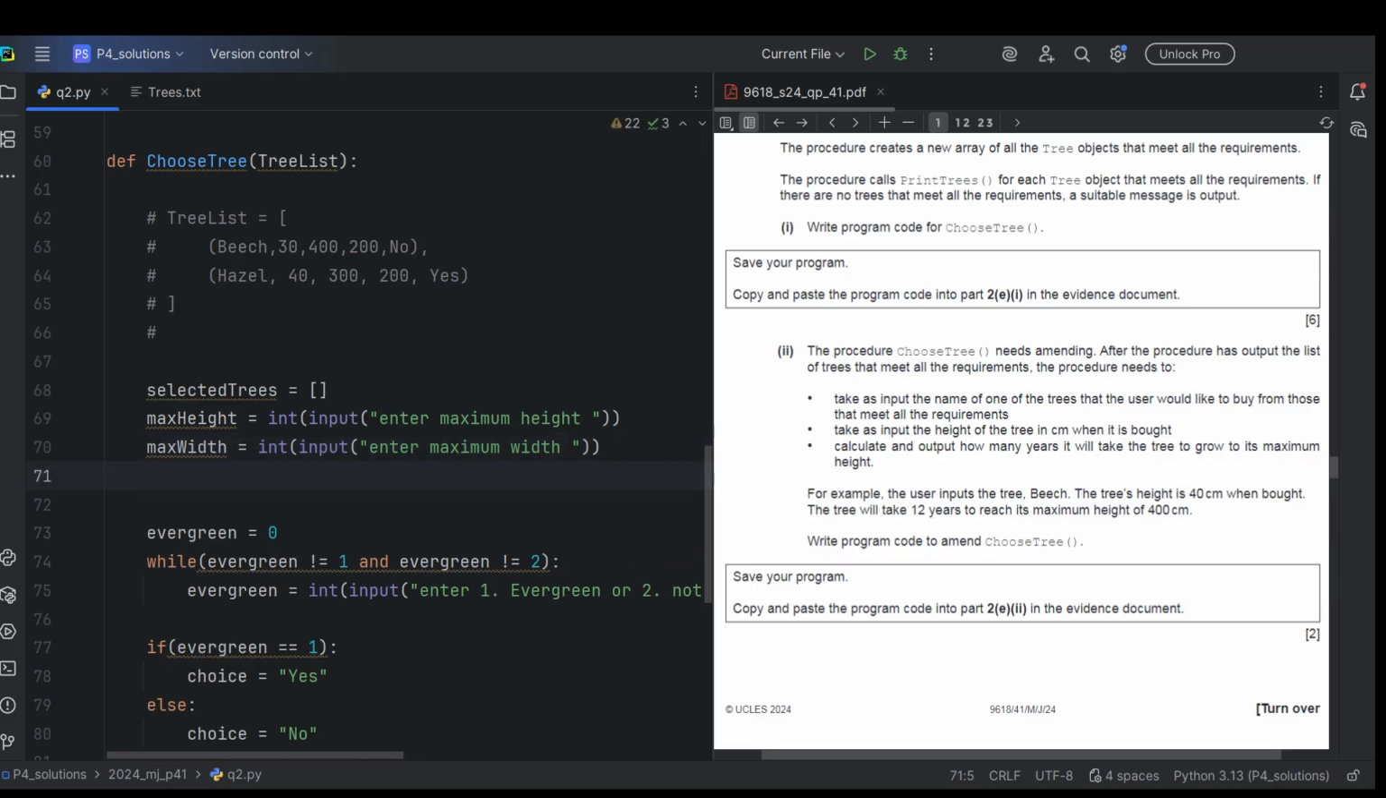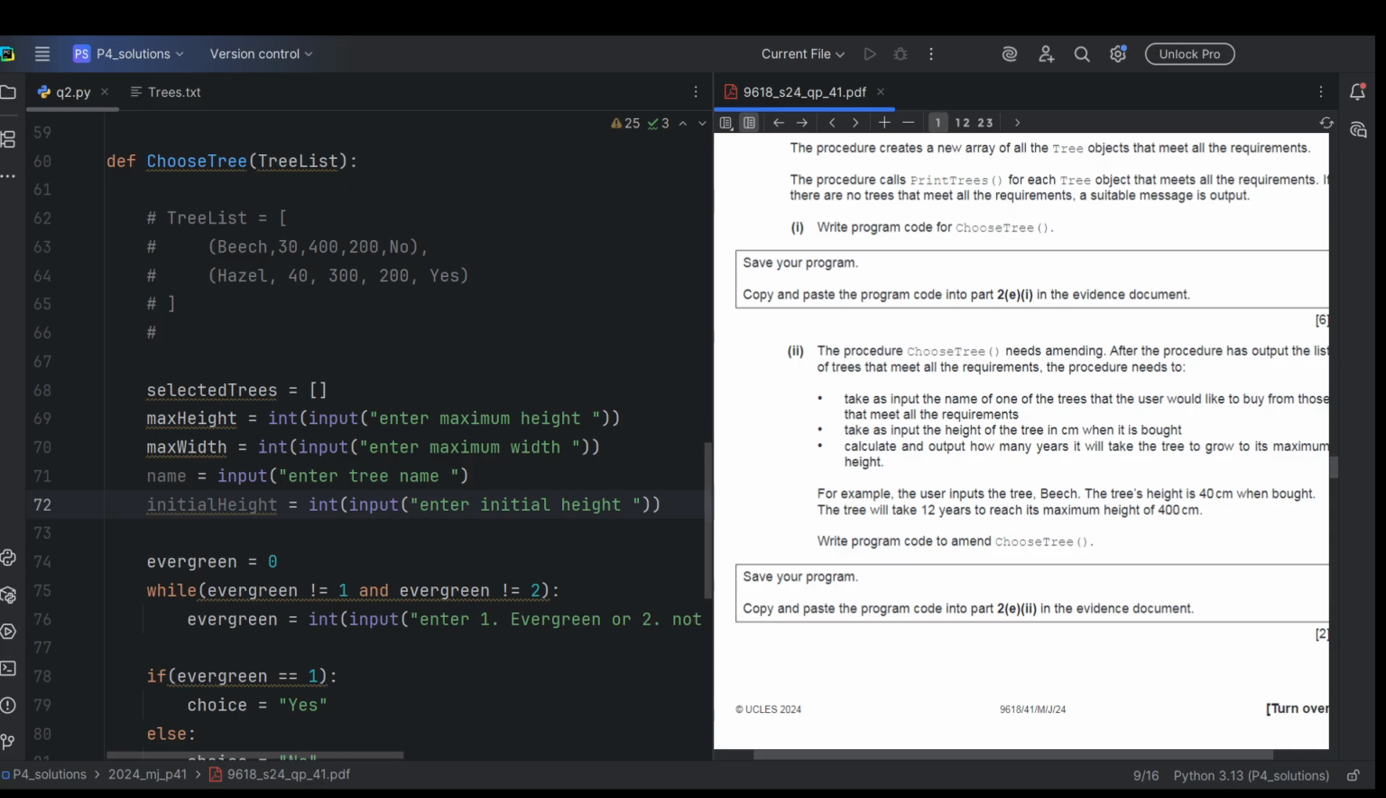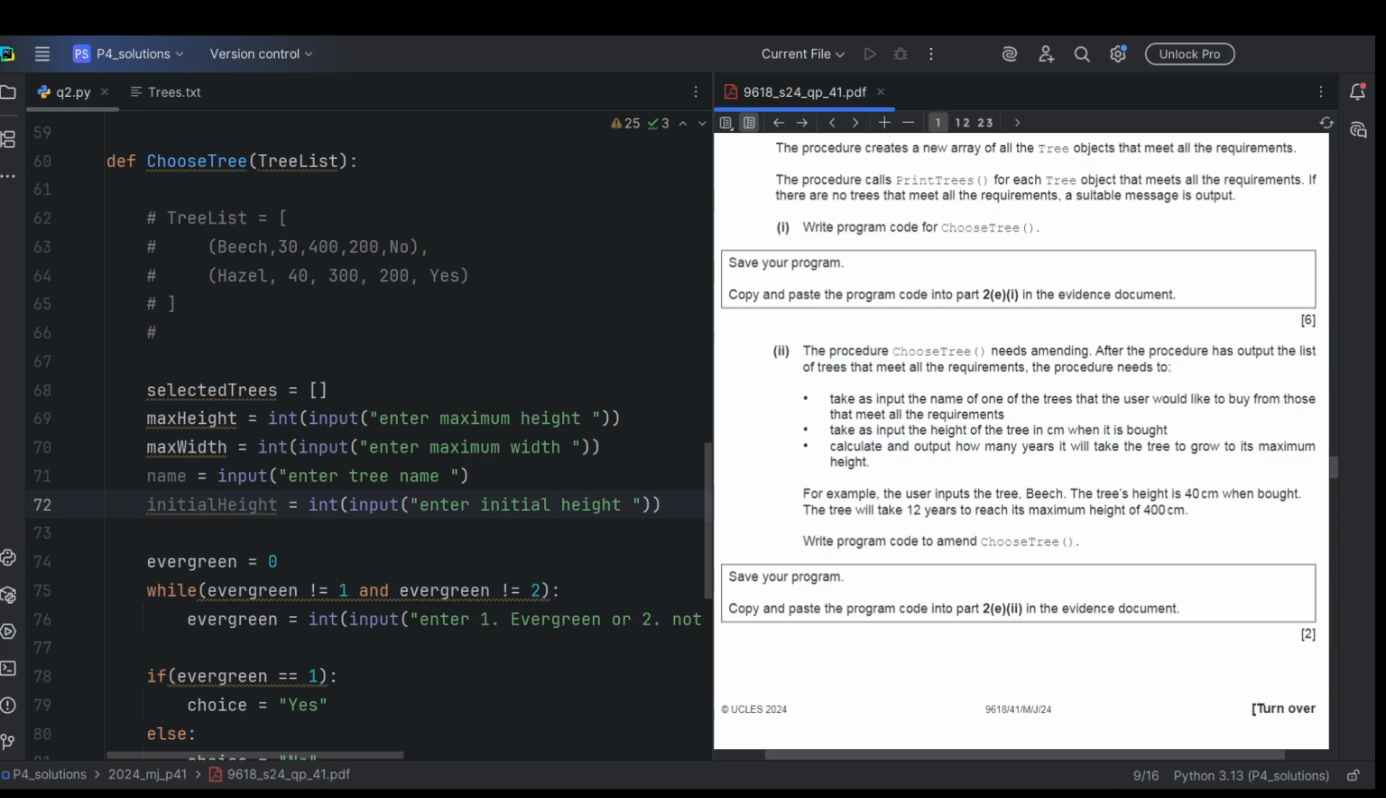They're saying that we have to take the name as input now. Name is equal to input tree name. Then they are saying takes as input the height of the year in centimeter when it is bought. Okay, so let's call it initial height maybe is equal to enter initial height of when it is bought and calculate and output how many years it will take the tree to grow to its maximum height. For example, the user inputs the tree's height is 40. When bought, the tree will take 12 years to reach its maximum height.